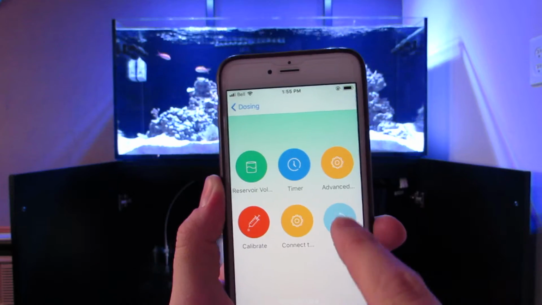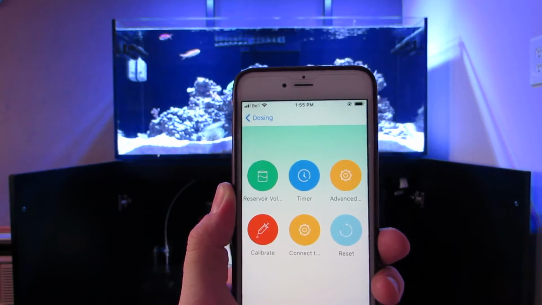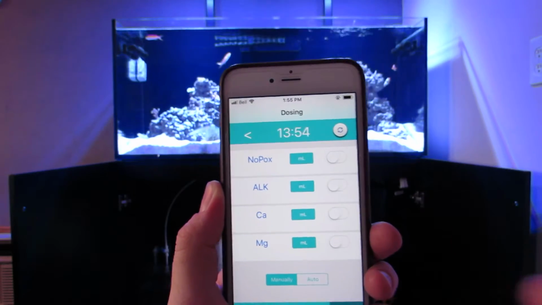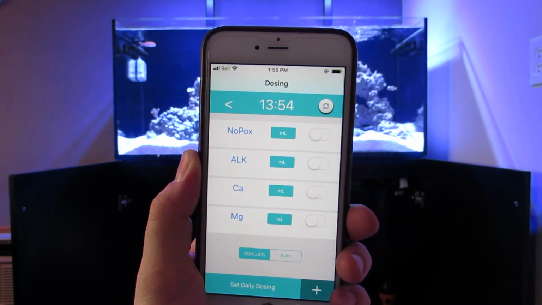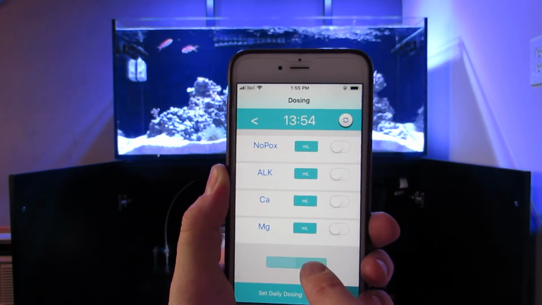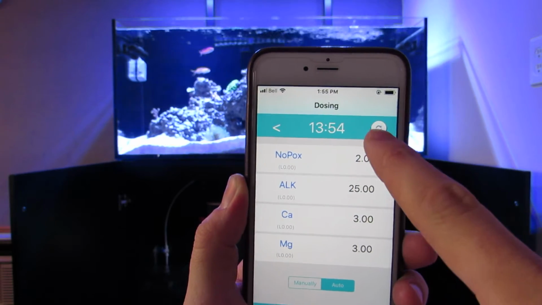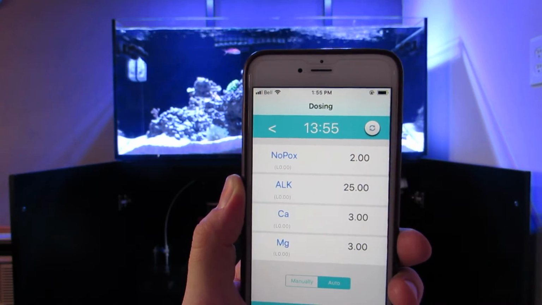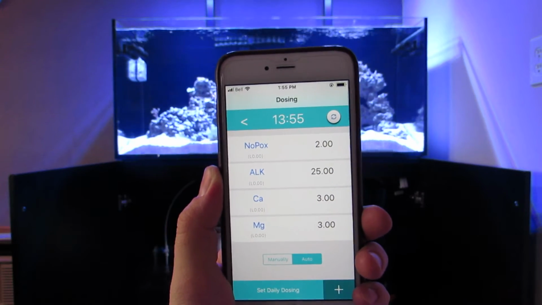Connect, that's when you first get it, and reset if you want to just reset the unit. And that's really all the app has. This is the screen, your main function, the one you'd use the most. You set it back to auto, there it is. You see 13:54. So I want to resync it, and then the minute comes back. And that's it for the app function.